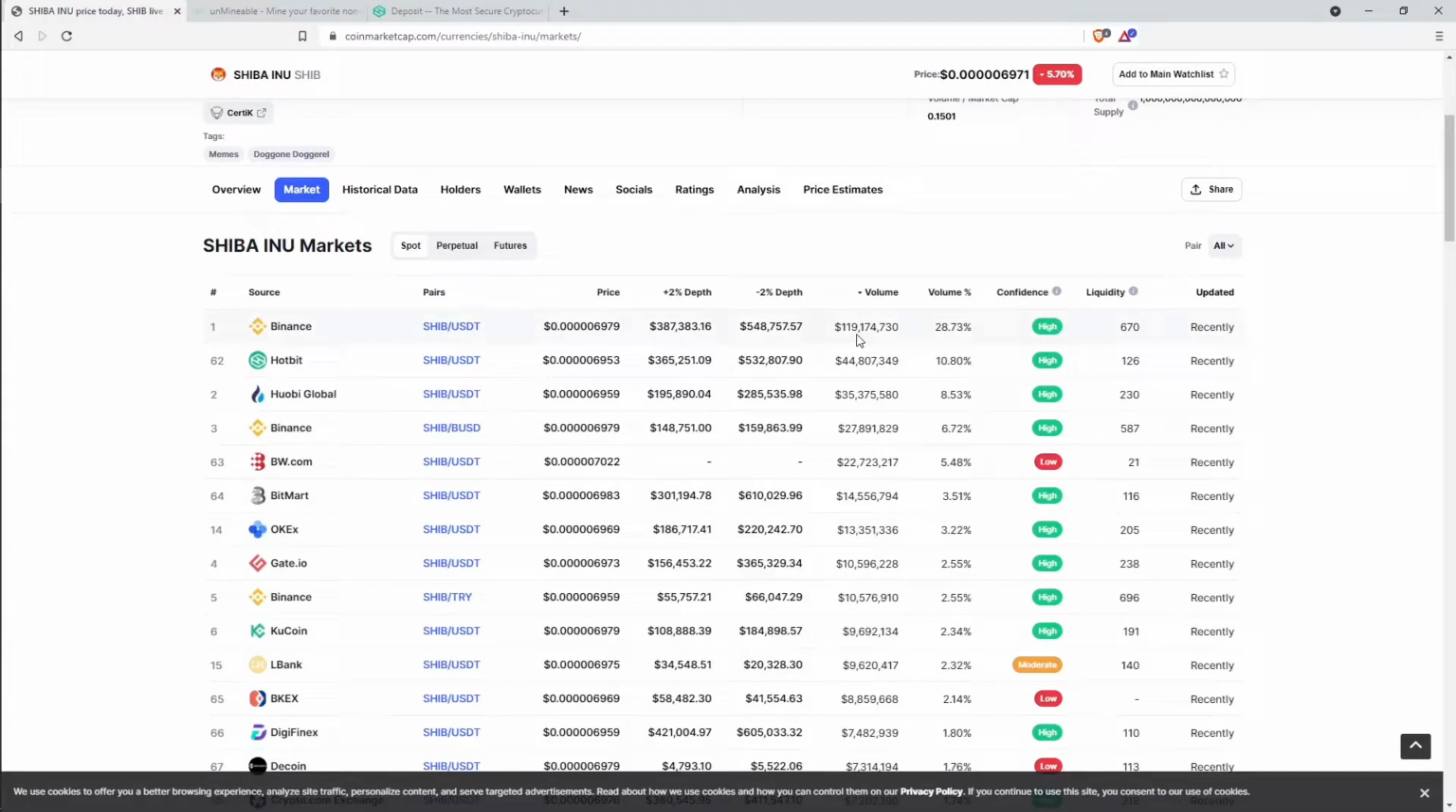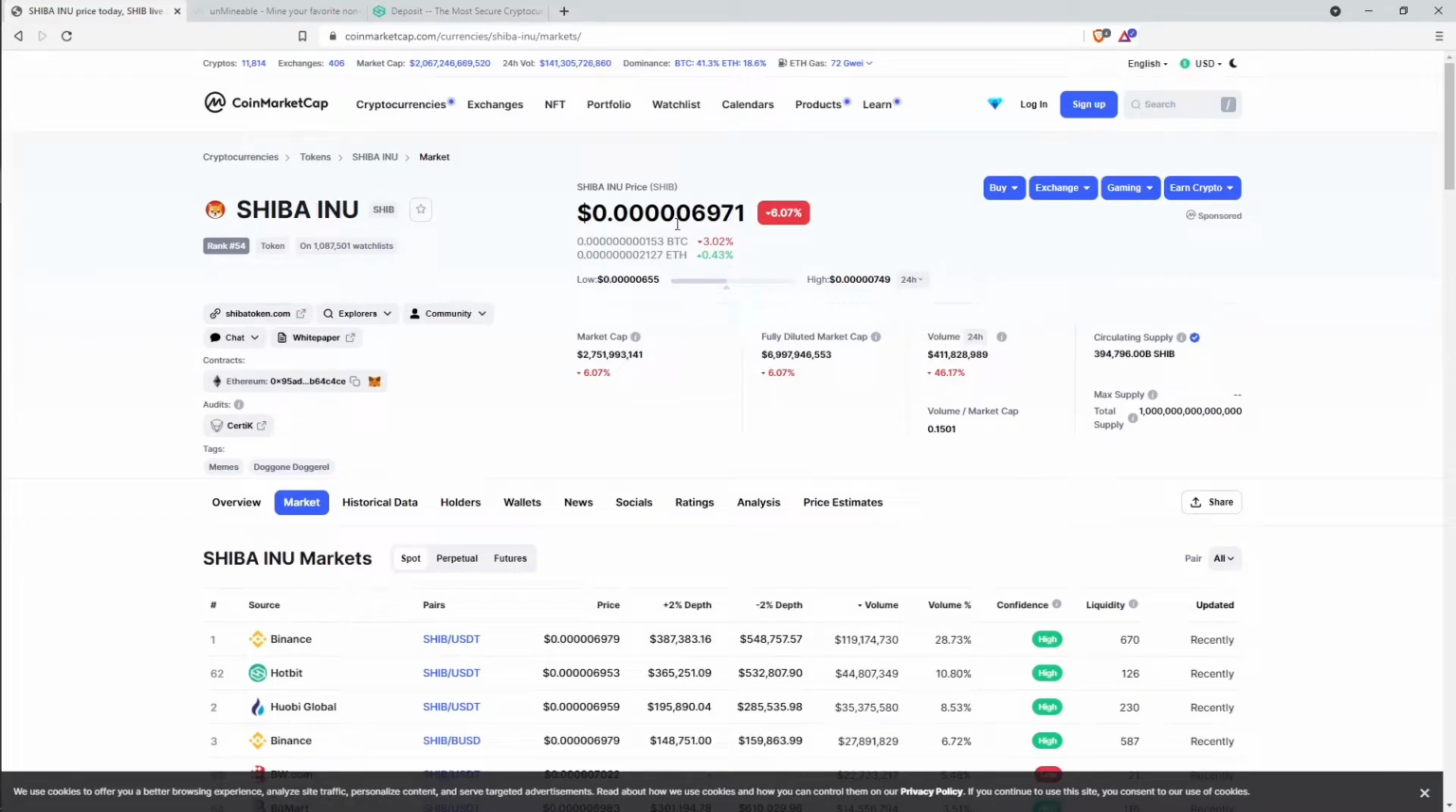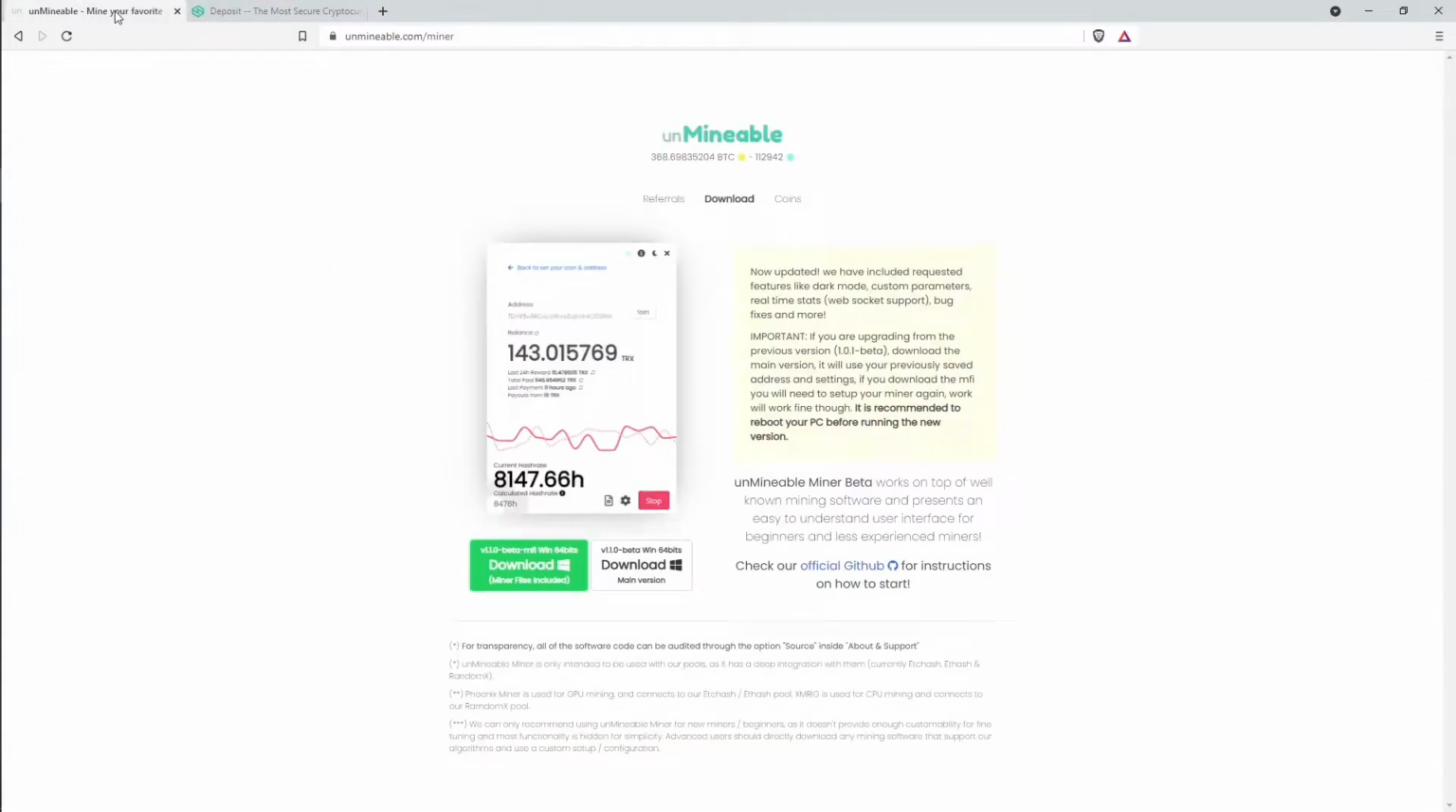You're talking about 119 million on Binance just through USDT. BUSDT 27 million. Currently it's holding at about 0.000007. So hopefully next time we revisit this, the coin has gone up. So that's CoinMarketCap. So the program we're gonna use is called Unmineable, guys.